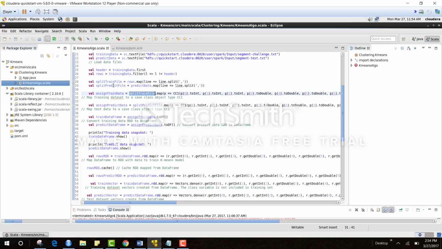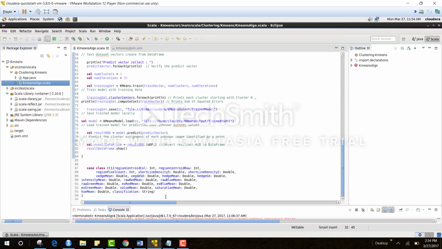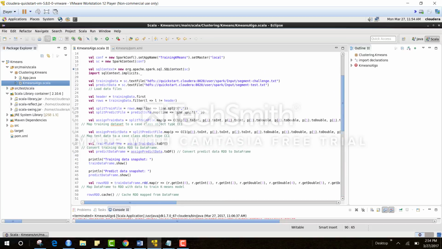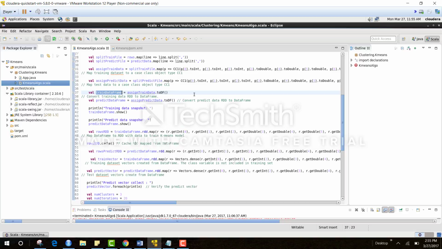This split train file, we are assigning or mapping to this CC1. This is basically the case class object. It's a functionality of Scala. Here we define a set of attributes and these are immutable ones. So coming back, we are basically mapping the data set for which we have removed the headers to the case class objects. We are creating data frames from the RDDs for both the training and the test set. So a data frame will organize the data set into rows and columns.